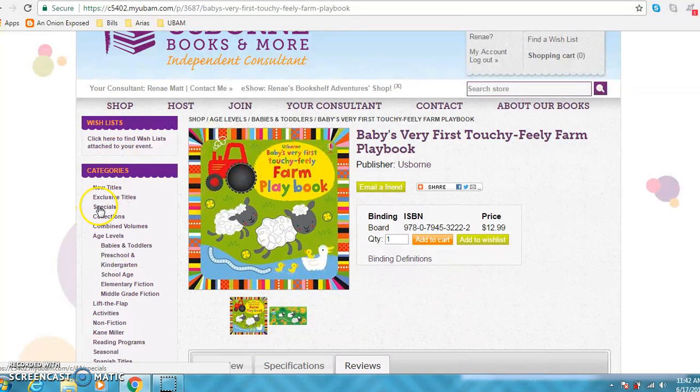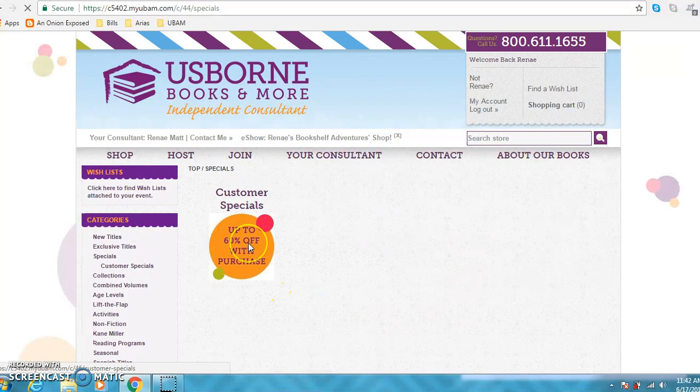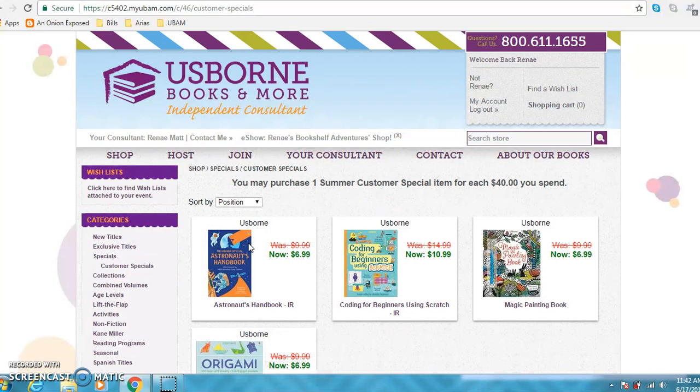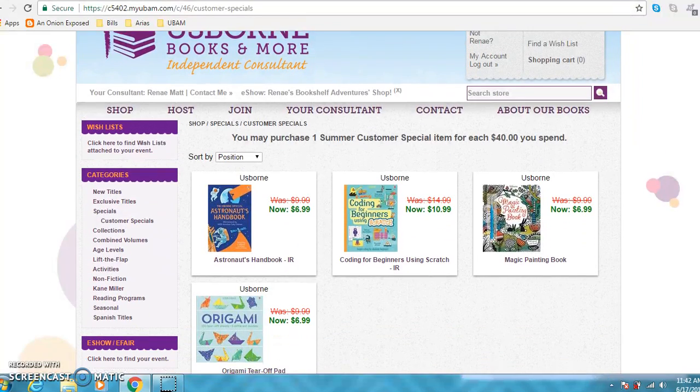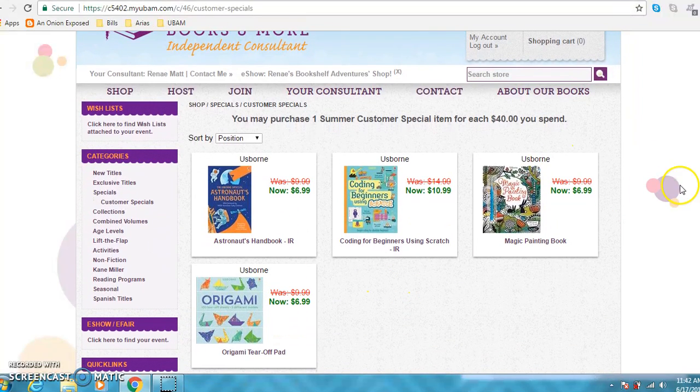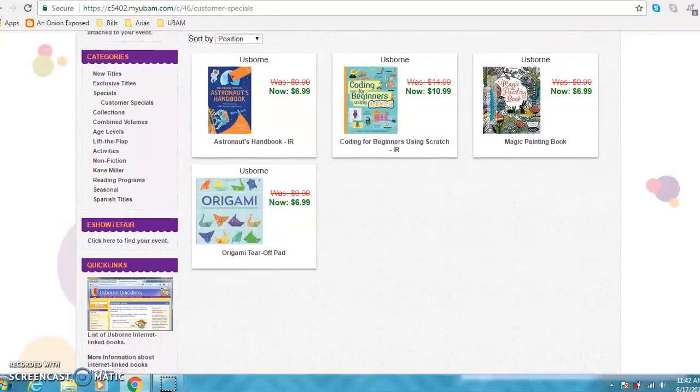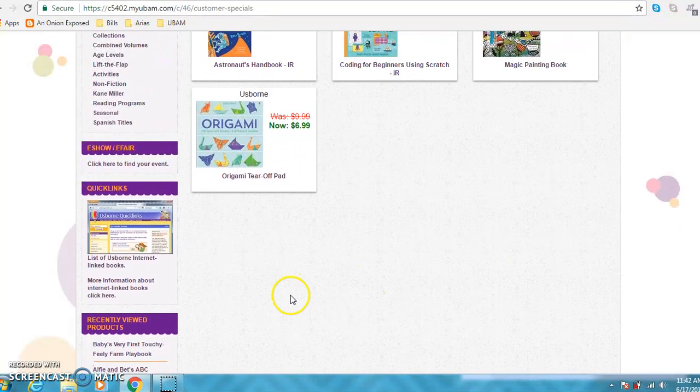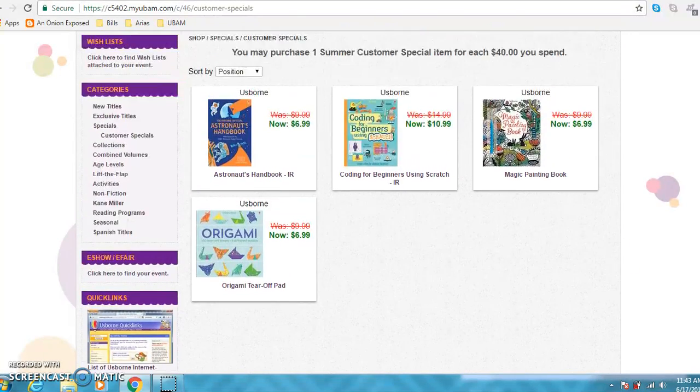You can also click specials, and that's going to give you your customer specials, because every time somebody orders $40 worth, they can purchase one of these along with their order. So if they spend $80, they get to pick two of these, and it's optional, so they don't have to get them, but they certainly can. And you can also access your quick links here for the internet linked and internet reference books as well, and it tells you your recently viewed products at the bottom there.